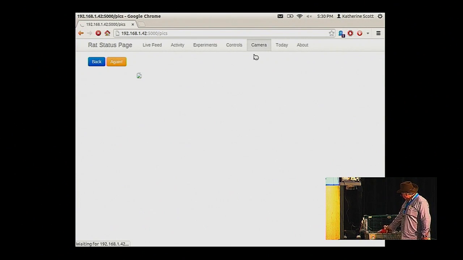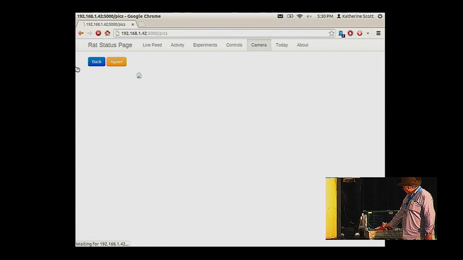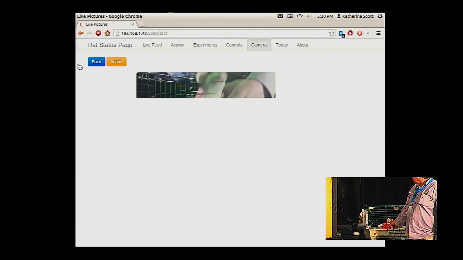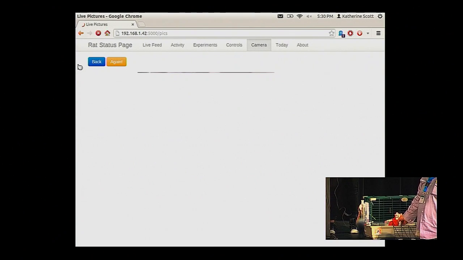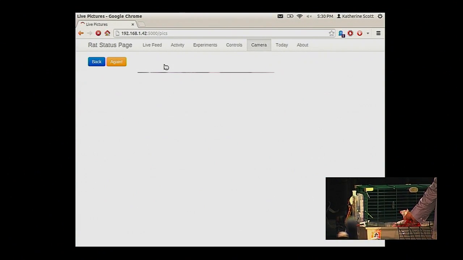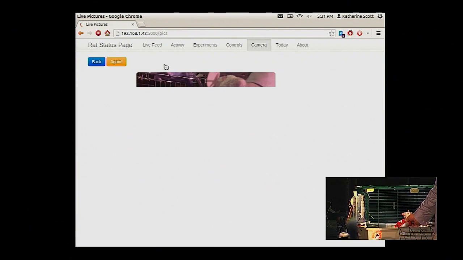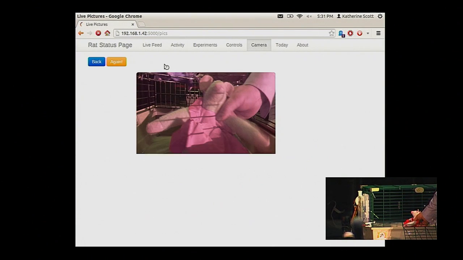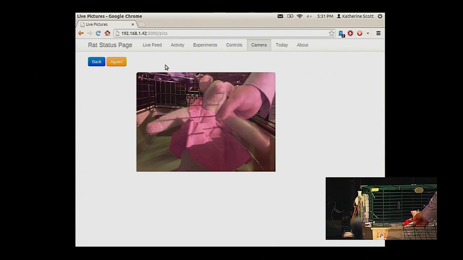Do we do something with the other rats or just this rat? We can just do that rat. Oh, you're buzzing. An experiment's running. Yes. Will you hit the lever for me? Excellent. There we go. So live feed of the rat.